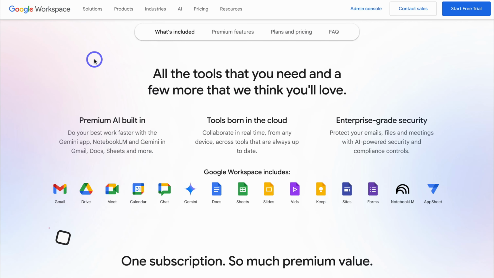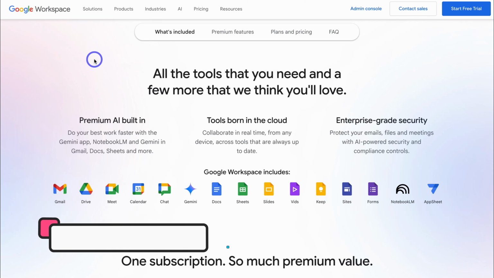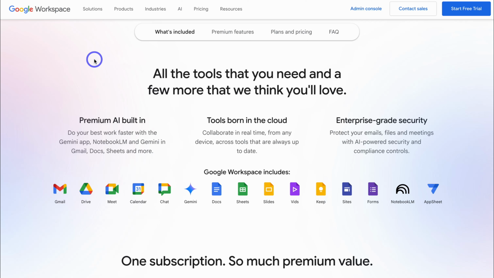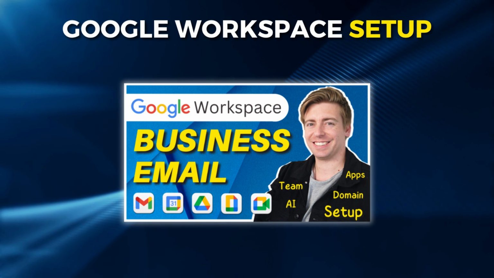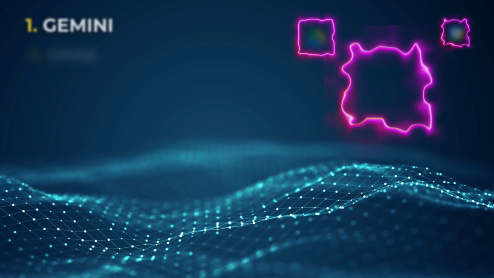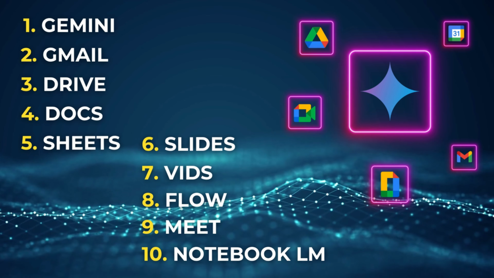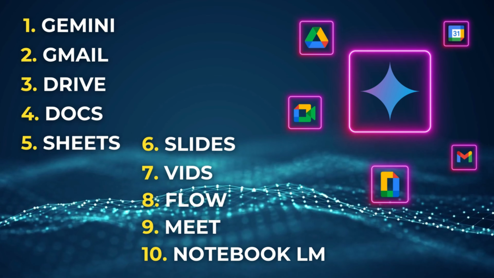Here we are at workspace.google.com. This is where you can get started with Google Workspace if you currently do not have a Google Workspace account. Now, for those that are completely new to Google Workspace and are yet to set up a Google Workspace account, this means setting up your domain name and business email with Google Workspace. Then I'll link a setup tutorial up above and down below in the description for you to check out. Today, we'll be focusing on the AI tools and features that you can leverage inside your Google Workspace account and across your different Google apps.